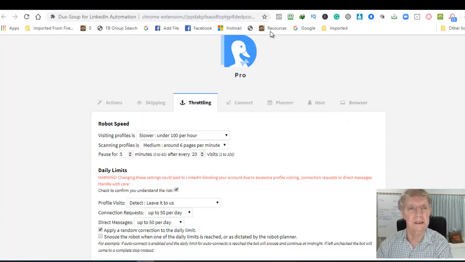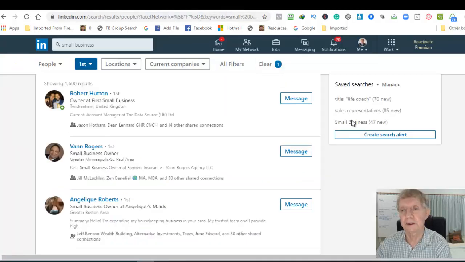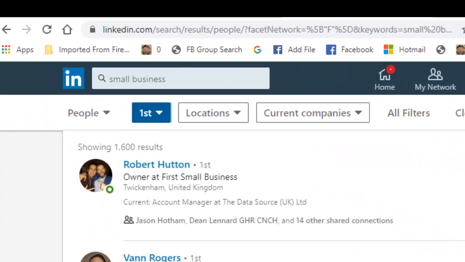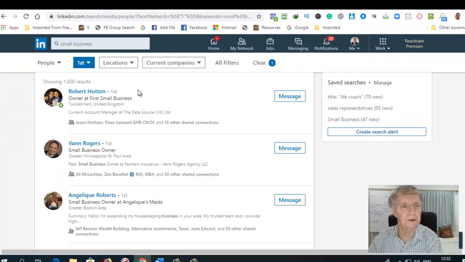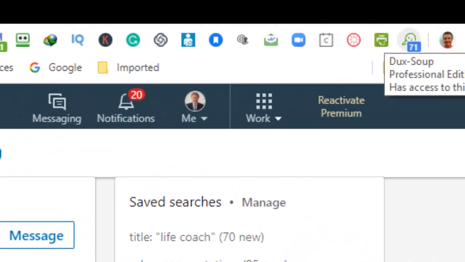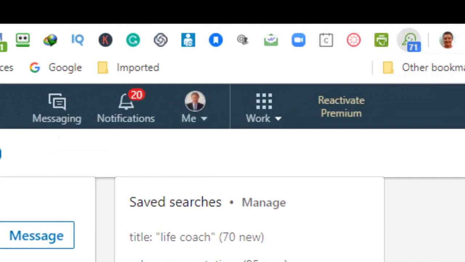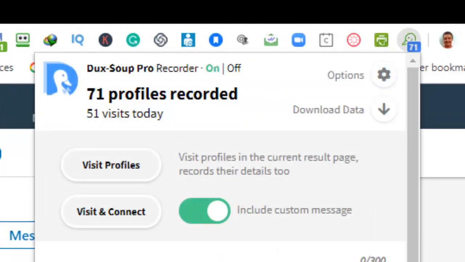But now let's go to my LinkedIn account and I'll show you how it works. So that's my small business search, people, first level connections. Then all you need to do is come up here to the Dux Soup icon. You click on the Dux Soup icon, which we did before, and instead of using the options, we're going to click visit profiles, okay?